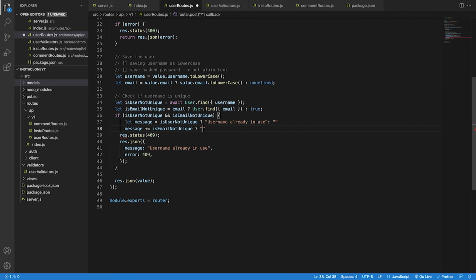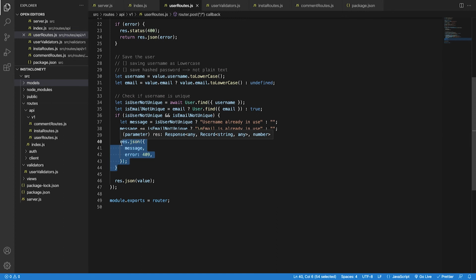Then I'm going to have a new line, of course. No, not like this. This is just gonna go on a new line. Then email is already in use. Otherwise, it's an empty string. Okay, and right here, I'm just gonna deliver the message. Plain and simple, like this. Now, we cannot test this until we create one user, but this is the basic logic that I want to follow. So, I'm checking if the username is unique and if the email is unique.